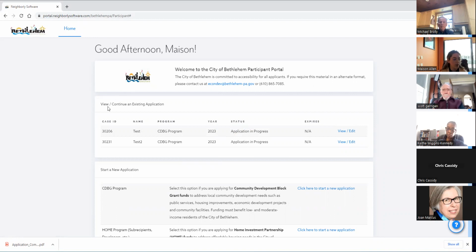So this first section here, we have the view/continue an existing application. You'll notice here I have a couple applications that I was just running tests through, but this will be a very helpful section for you when you start your application. If you save it and you want to come back to it, it'll say application in progress, and you'll be able to view it and make changes to your application there.